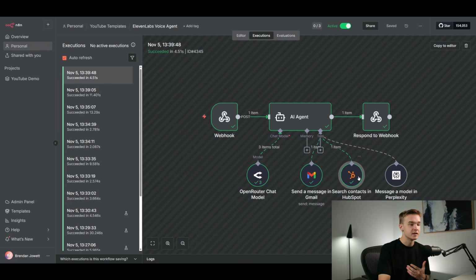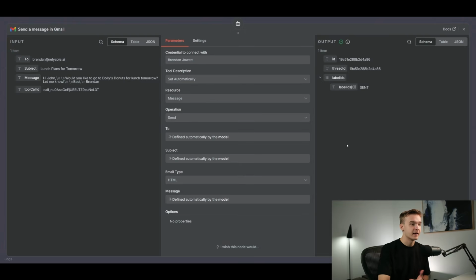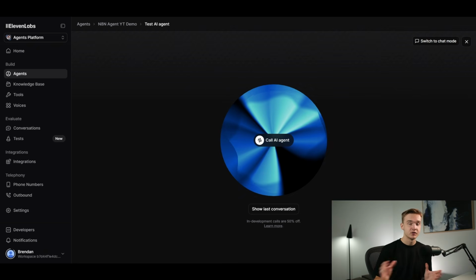It then understood that we needed to search the contacts in HubSpot and found his email address. And then that connected directly into Gmail and sent him the proper email. It had the sign off now because it has context as to who I am. And it asked John if he wanted to go out and get some donuts. So that is pretty much it.